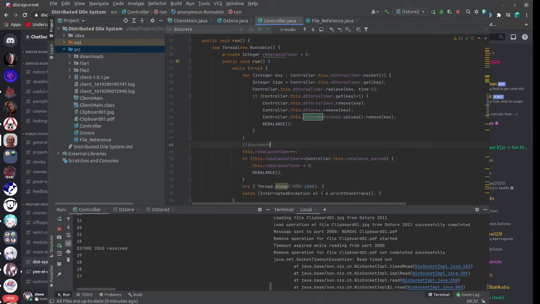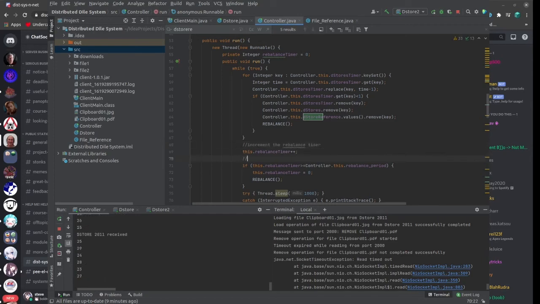Let's comment all of this. The rebalance timer. If the rebalance timer is reached, then reset timer and rebalance, self-explanatory.